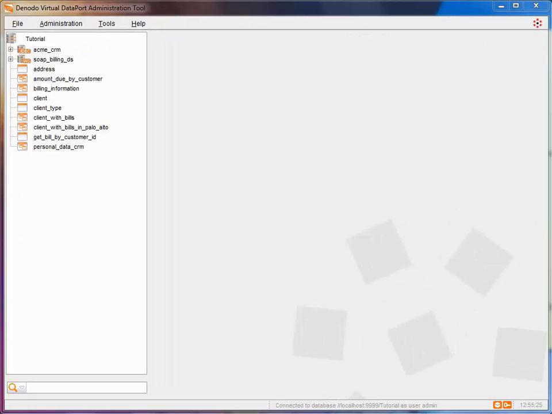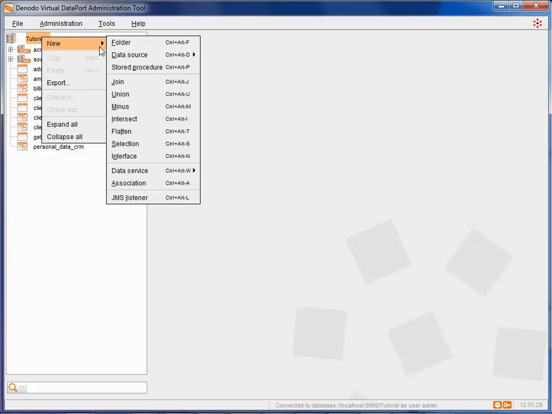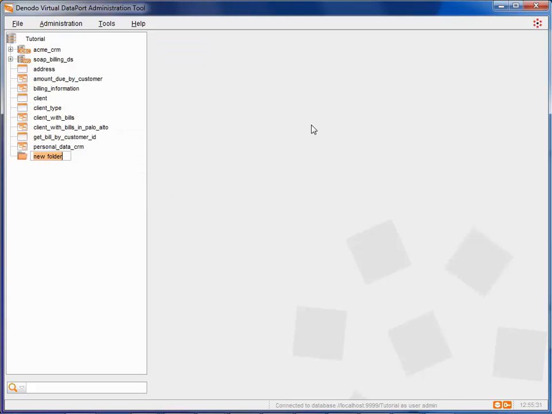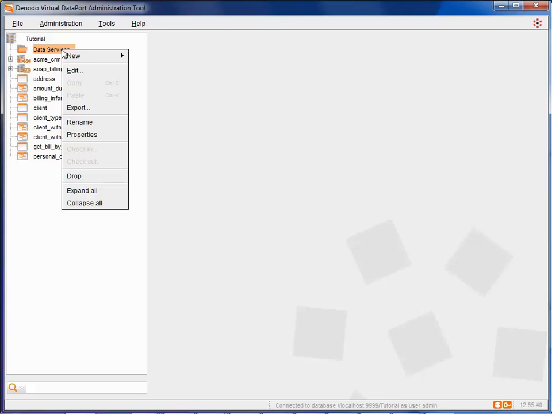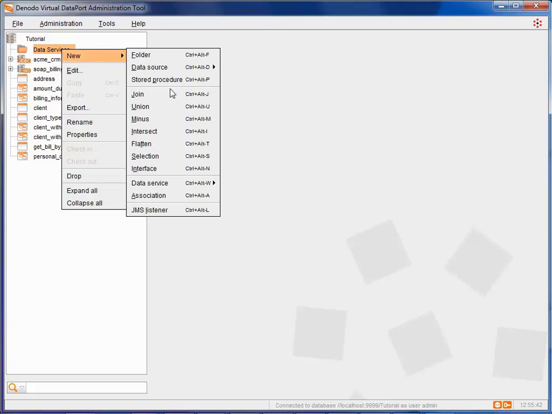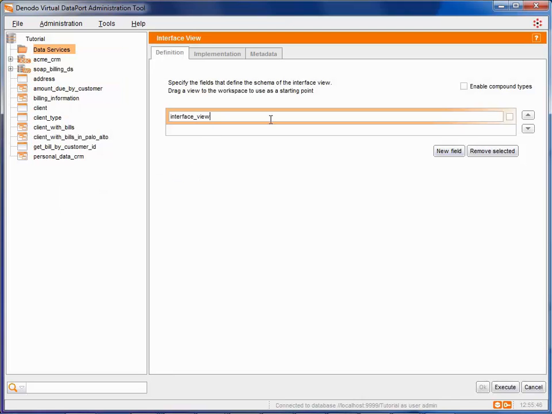In this example, we're going to create an interface view manually. We'll start by creating a new folder called Data Services, just as we did in the first video in the basic tutorial series. Now we can right-click on the folder we've just created and select New, then Interface. The Denodo Express administration tool will open the Interface View dialog. And now we can enter the name of our new interface view.